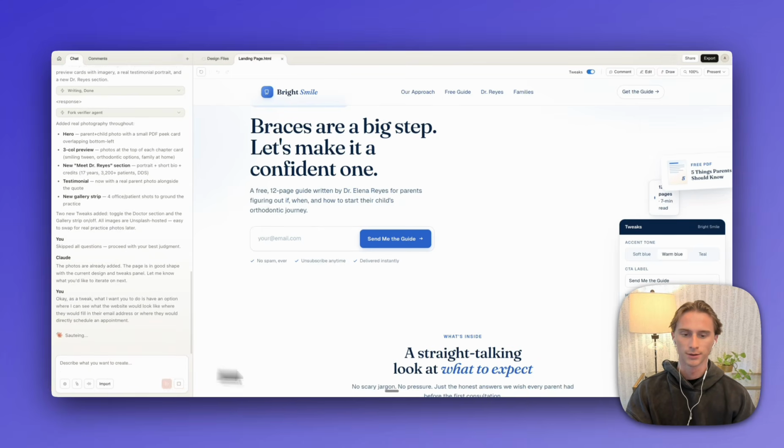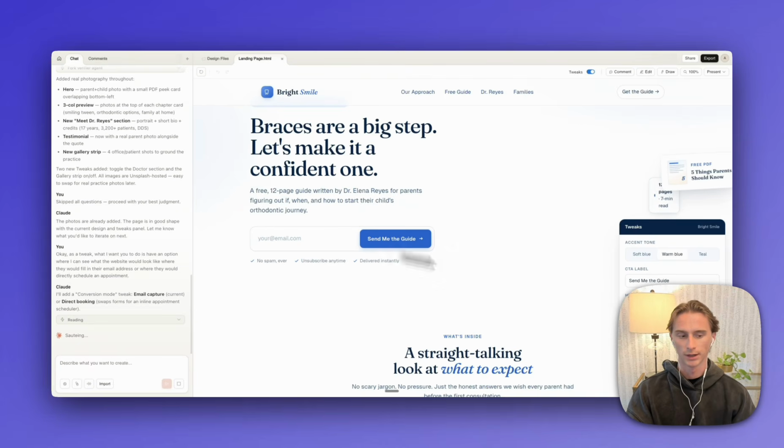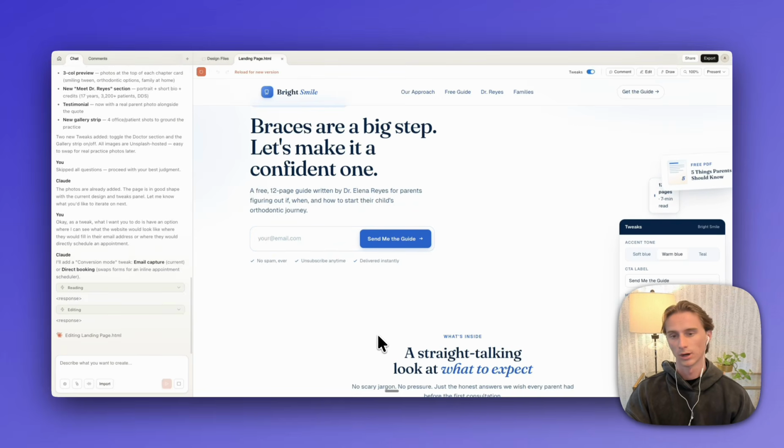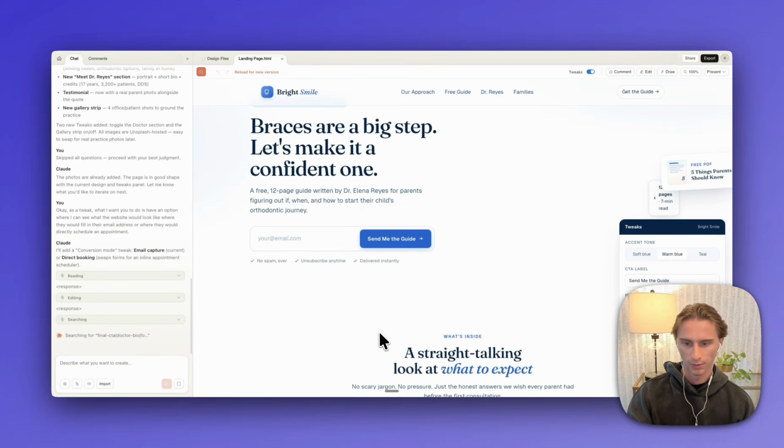So I'll send this in, and then what should happen is in tweaks there would be a new section where I can directly toggle it on or off, and then this part will change to a calendar or where I just input my email.